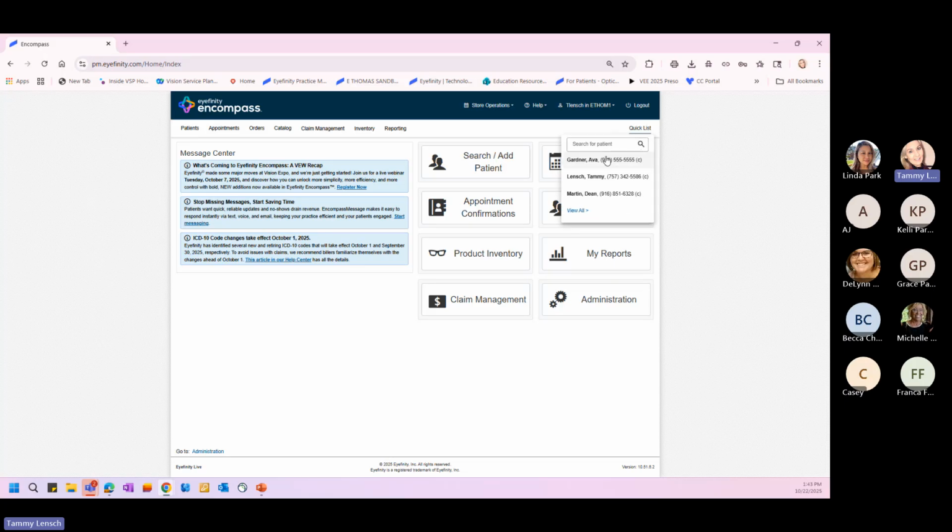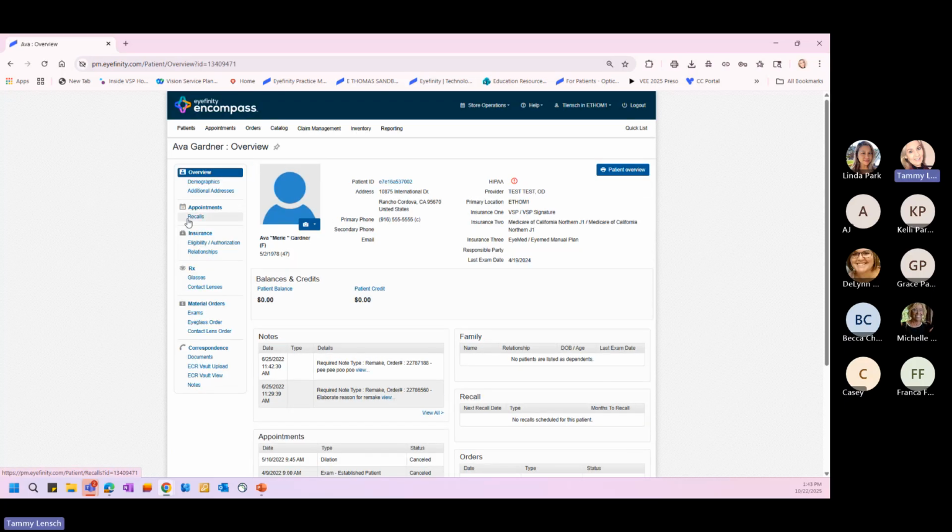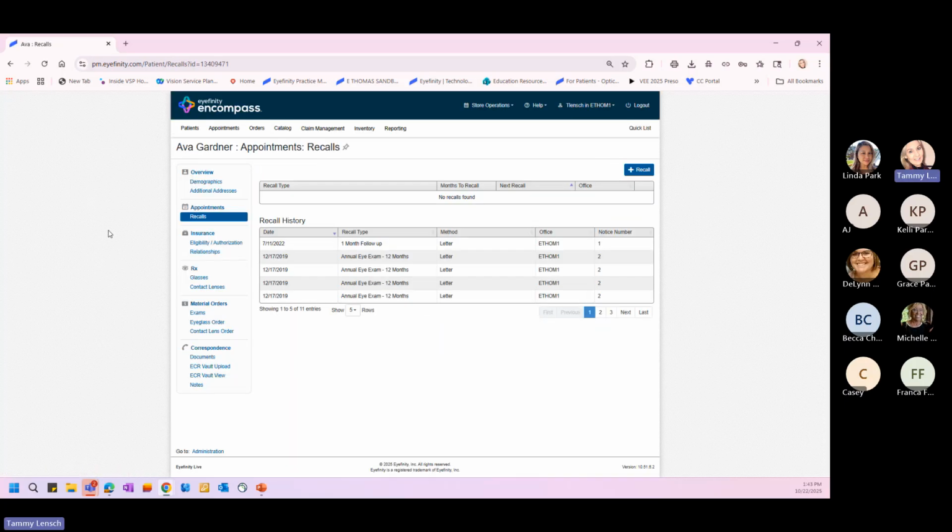You're going to look in their profile and you're just going to look under recalls. And you can see here, the recalls that have passed will be down at the bottom. The recalls that have not come yet will be at the top. And this would have been one of my perfect examples if I could get that patient with no recall. Ava would have shown up on there. She doesn't have a recall.